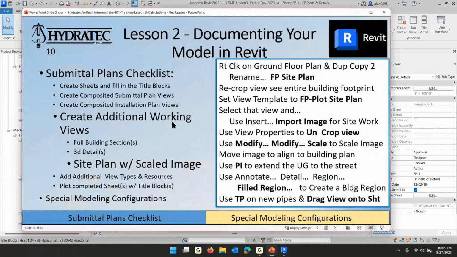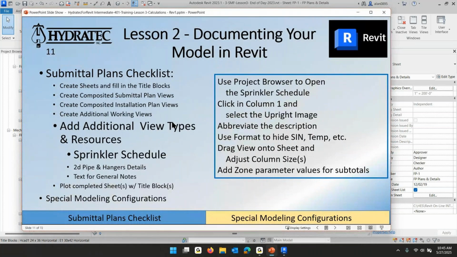So we've got our site plan done, and we've got some other kinds of views. We've got a sprinkler schedule, some pipe hanger details, and some general notes, and then we'll plot this bad boy. The sprinkler schedule is kind of already done. We just have to tweak it a little bit. We're going to use the project browser and find the sprinkler schedule. We need to add images to it.